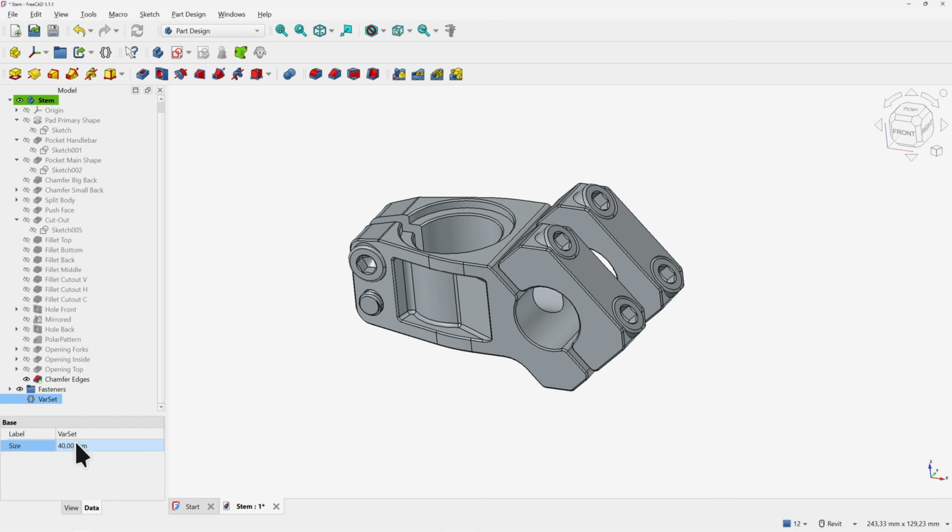In any case, this marks the end of the tutorial. I hope you had a good time and that this will help you on your FreeCAD journey.